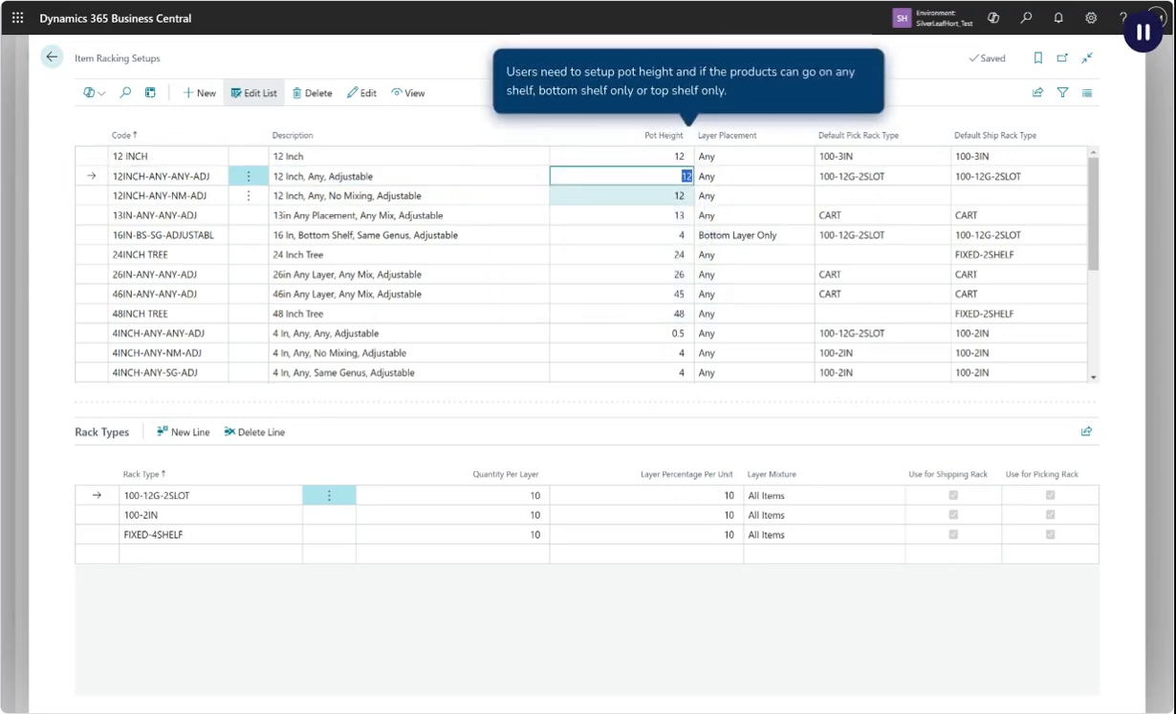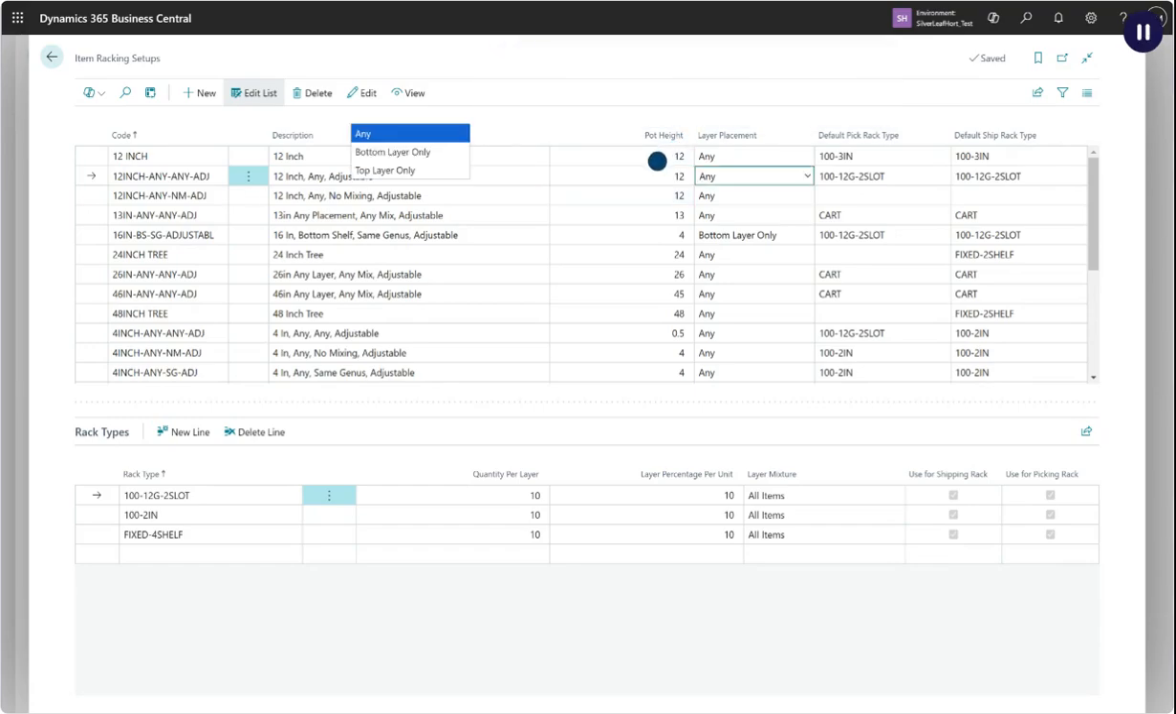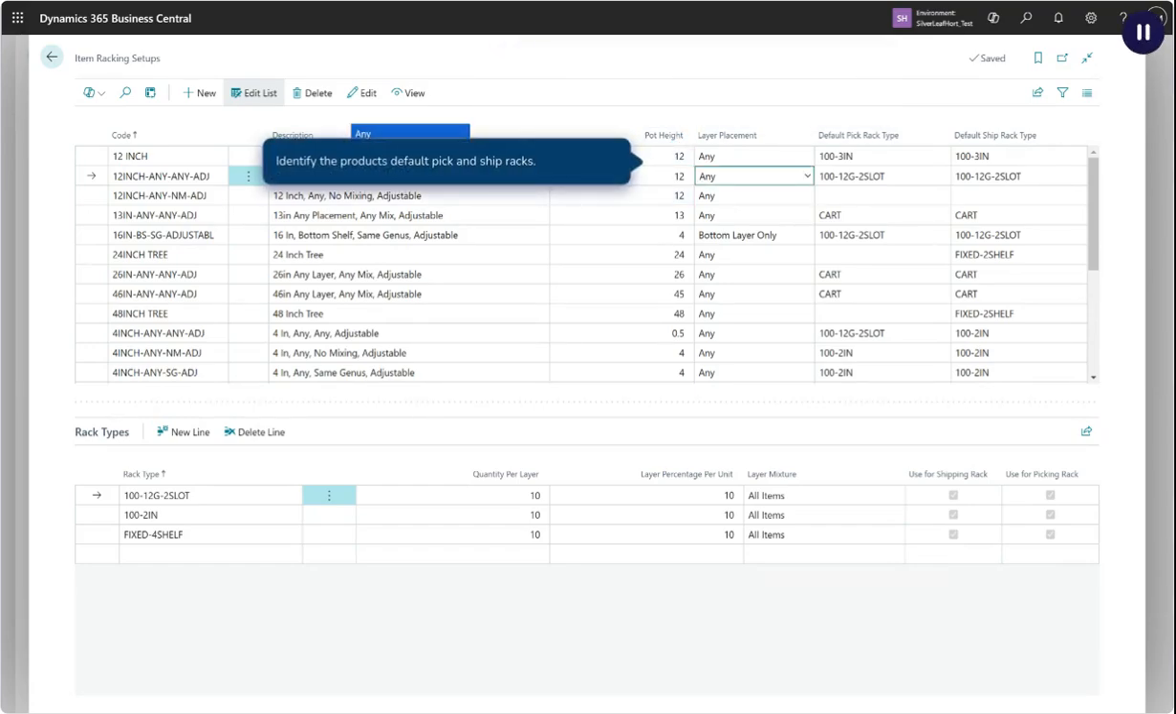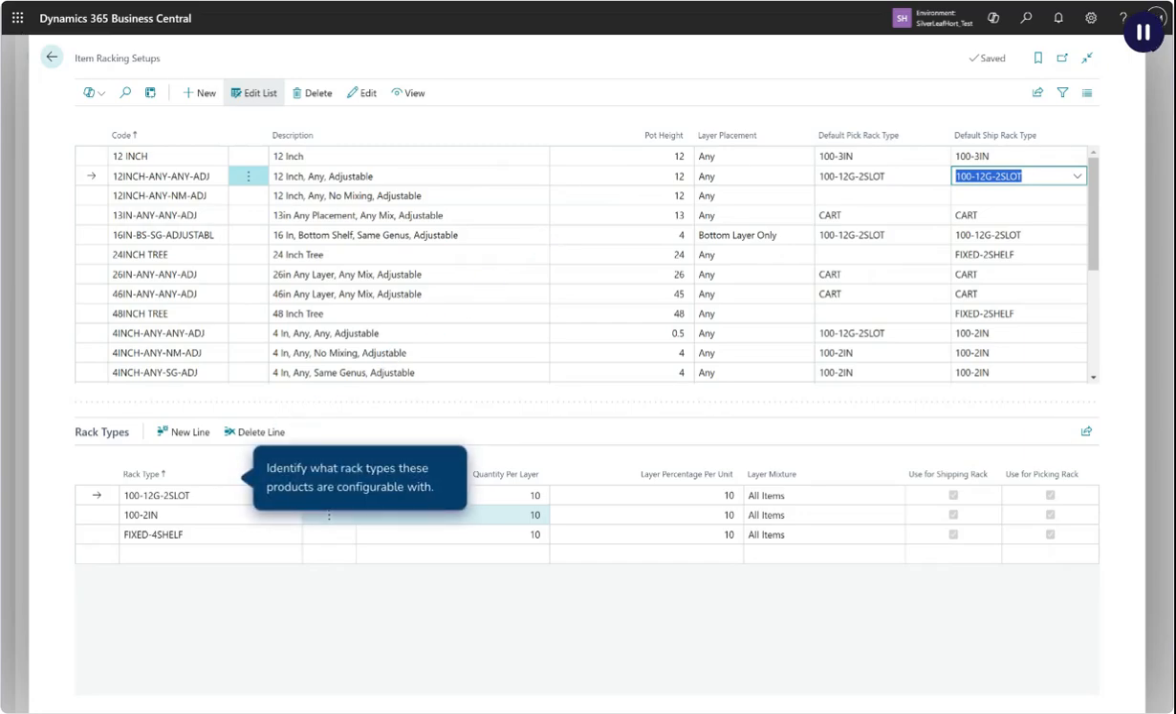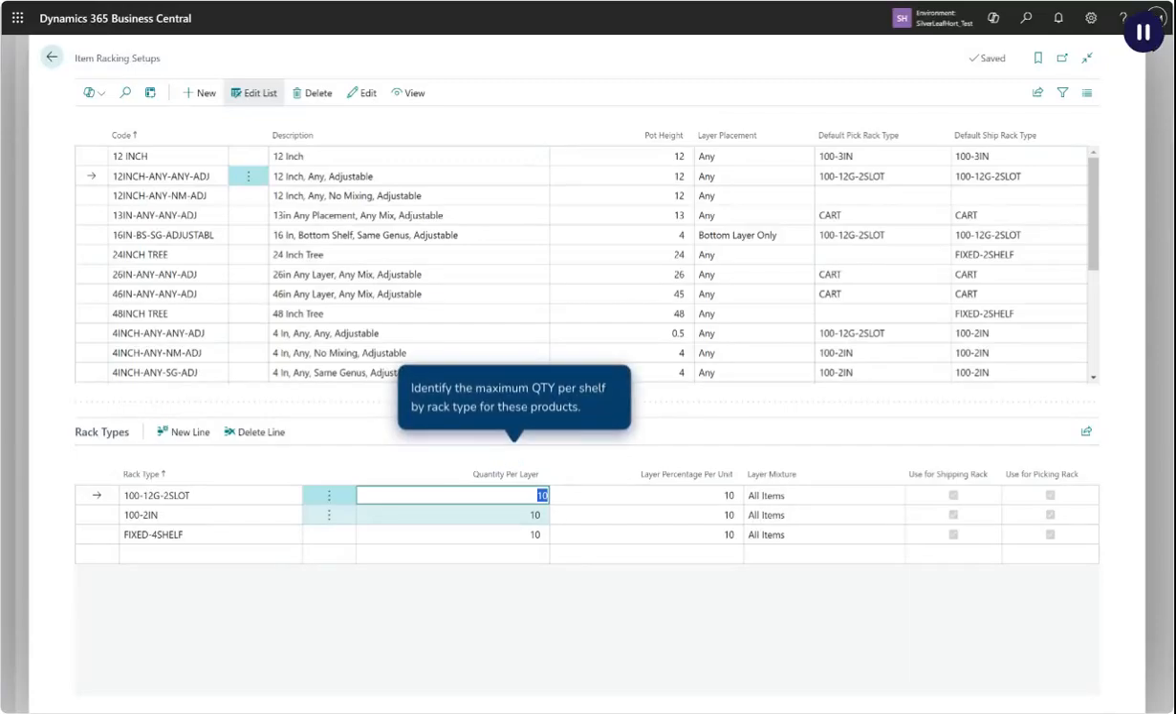Users need to set up pot height, and whether the products can go on any shelf, bottom shelf only or top shelf only. Identify the product's default pick and ship racks. Identify what rack types these products are configurable with. Identify the maximum quantity per shelf by rack type for these products.